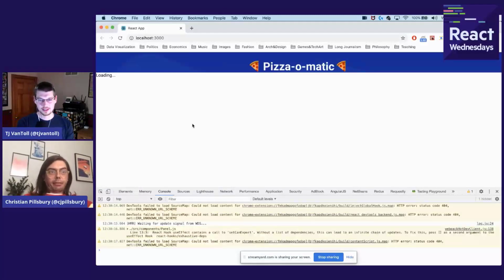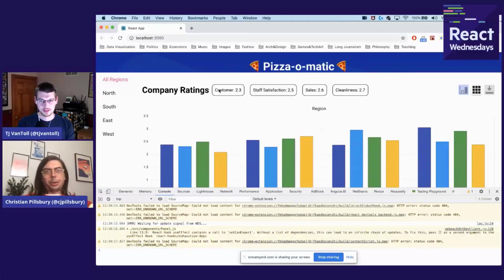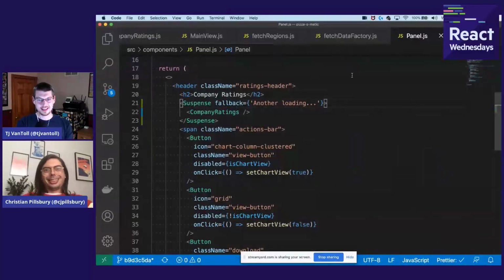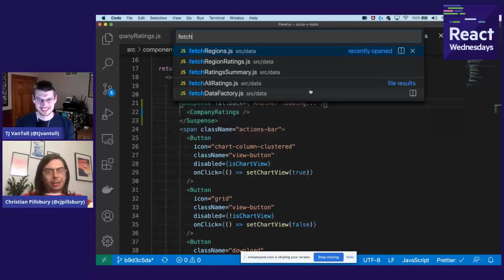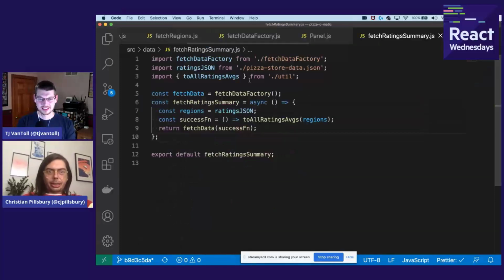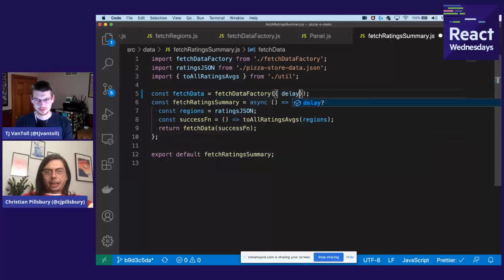Yep. And in fact, so we saw loading. It was too quick here. Yeah, you didn't delay that one. Yeah. Go ahead and do, what is it? Fetch hitting summary, I believe. And we'll make this also delay.